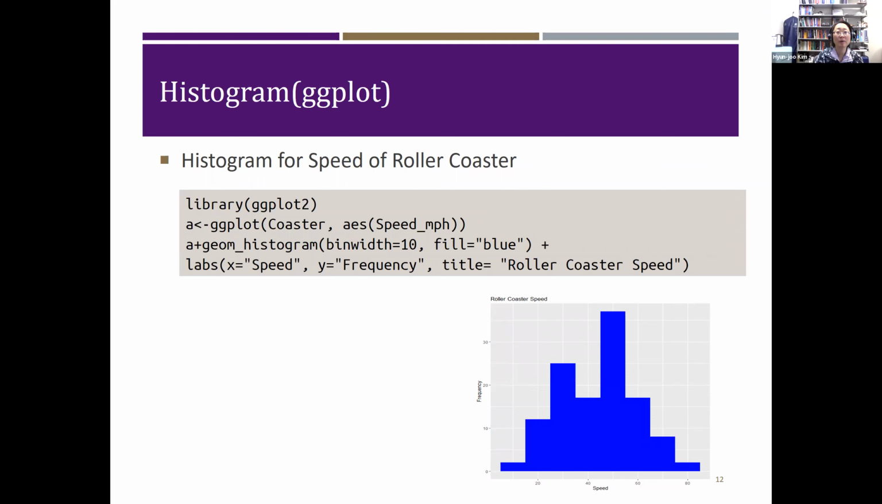Now let's talk about some graphs to describe the data. We'll introduce the ggplot2 package here. Suppose we want to make a histogram for the speed of roller coaster like the graph on the slide. First, we load the ggplot2 package using the library command. Notice that we don't need to install the package again since we already installed it before.